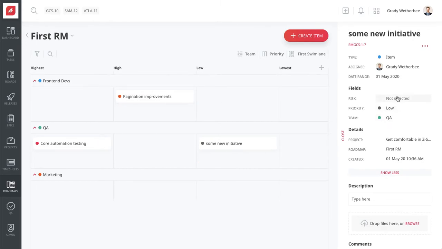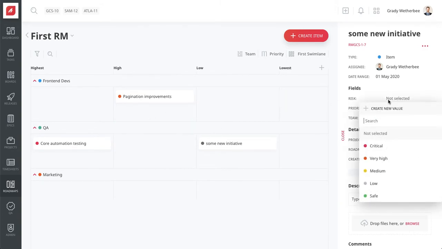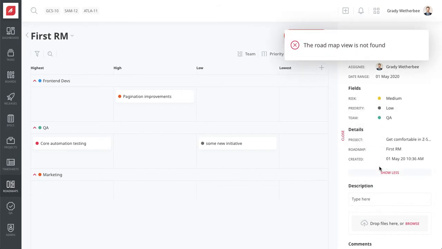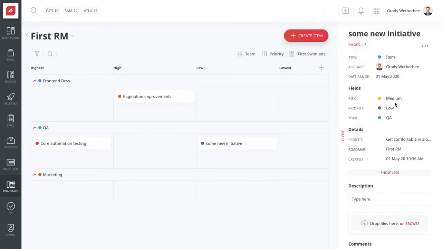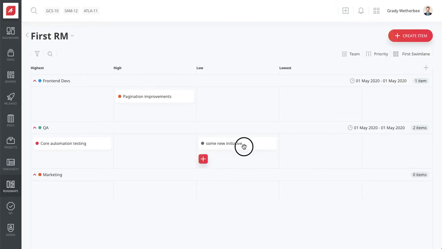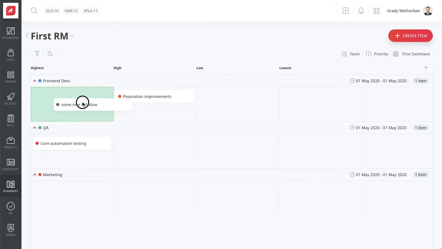So we've set that up here. It hasn't added a risk value because there's no way to determine risk from where we added it on this visualization. But we can go ahead and add that ourselves. Whoops. That is strange. That's okay. And then I'm going to close this. And we can drag things around, visualize them where we need to, and basically plan out everything from here. By moving these values, of course, I'm changing the value of both the swim lane value here, so front-end devs, and the priority value. So now it's highest, and it's on our front-end team.